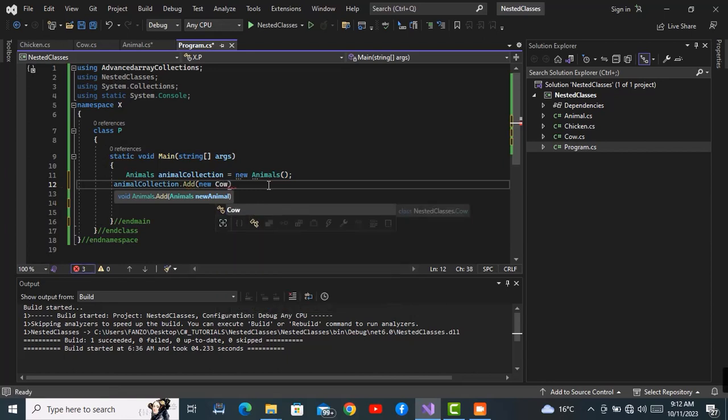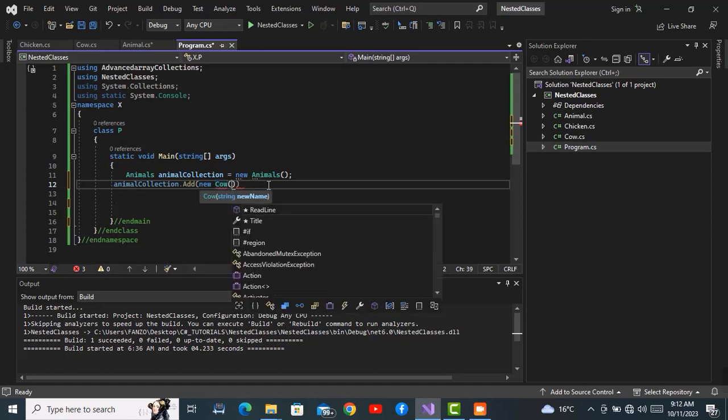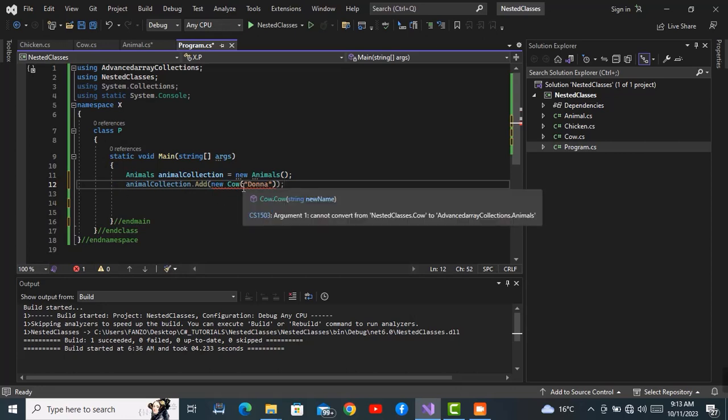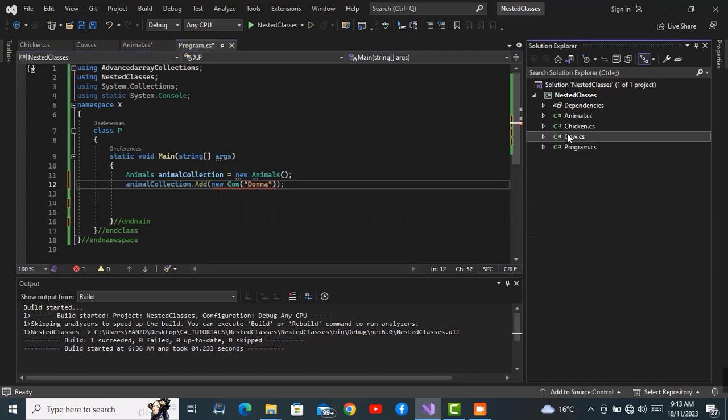New cow. Very important. And I know that cow must accept one argument of type string. And what am I going to call that? I'm going to call this Donna. And I'm going to close that. Now we are having a problem here. Let's go to cow.